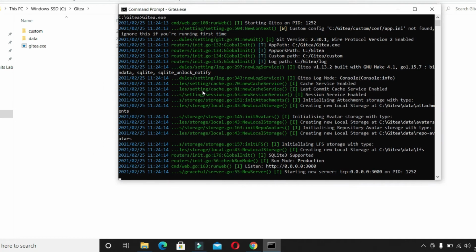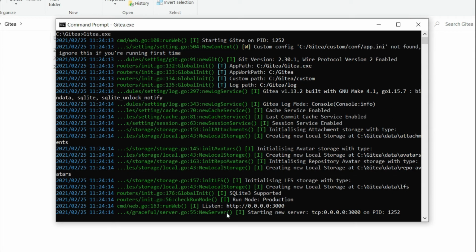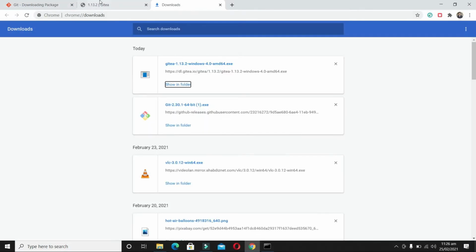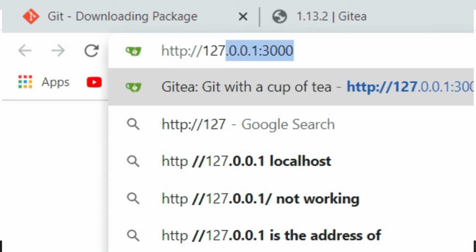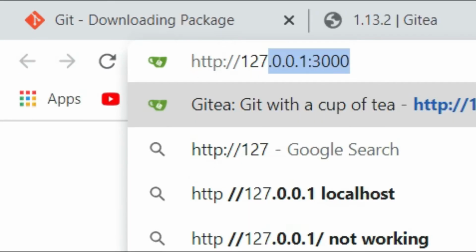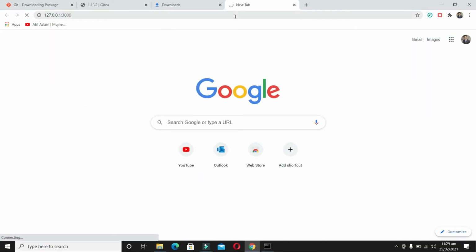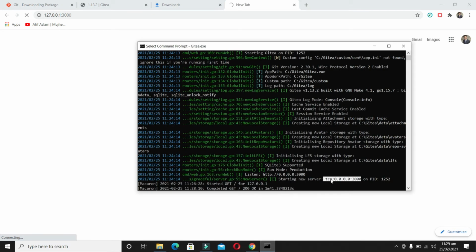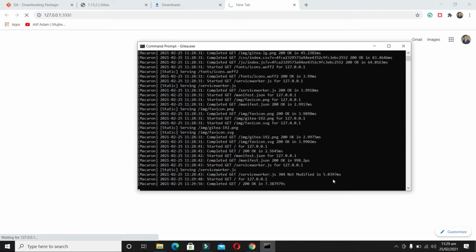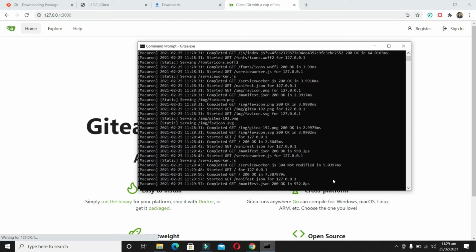So okay guys, now our Git server is running on our PC, and from here you can see our Git server is running on the localhost and on this port. Simply write http 127.0.0.1 and 3000 and enter on this. So it is always mandatory to keep this git cmd exe utility running to access the Git server on your PC.